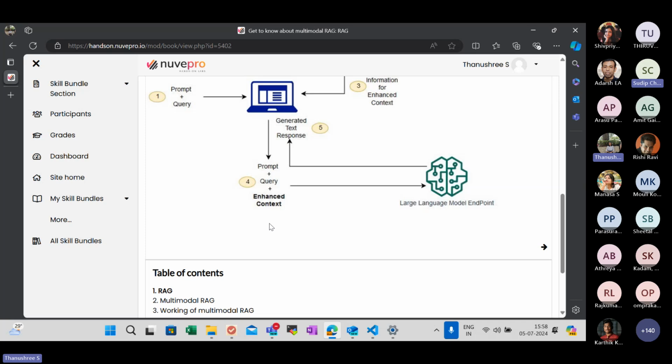Which format? Base64 format. You will encode the image. Image is binary data. It's not converted, it will be encoded in base64 format. It is one of such formats, and that will be sent to the LLM. Based on that, it will be answering the questions. It will make an analysis.